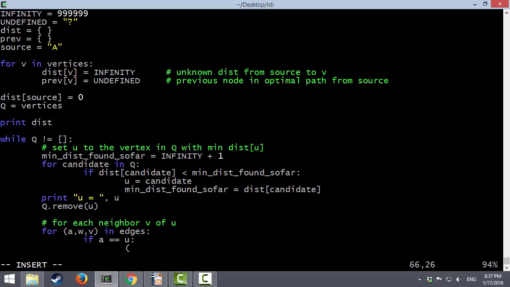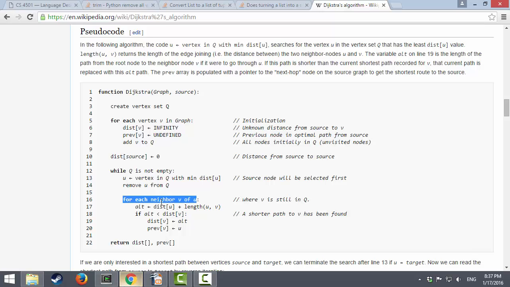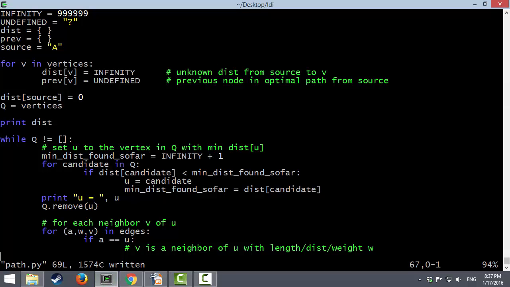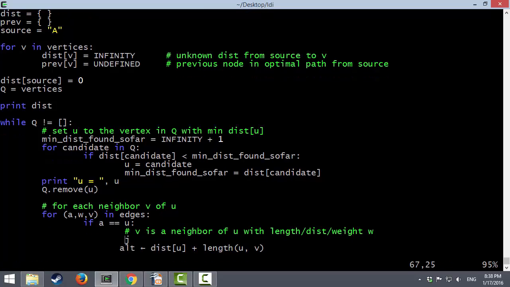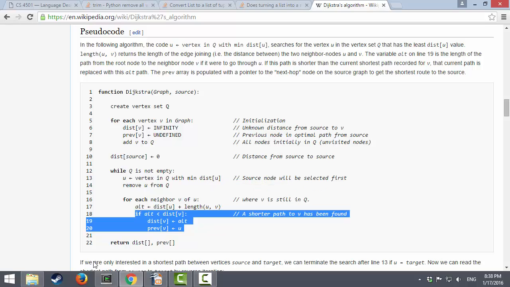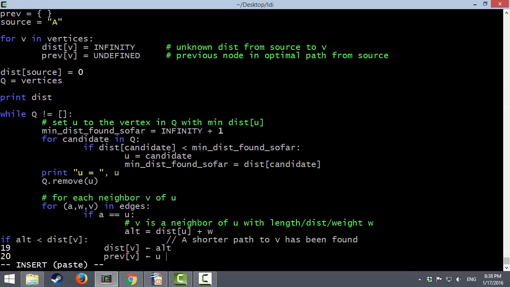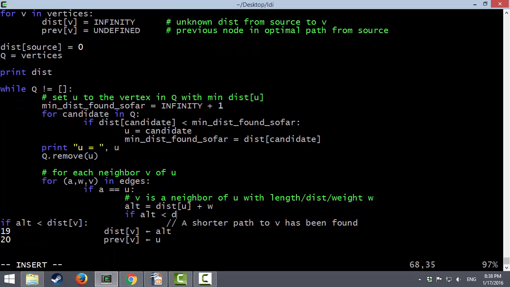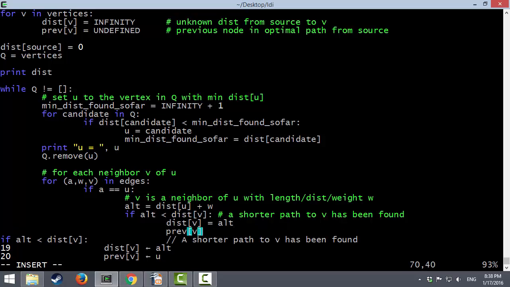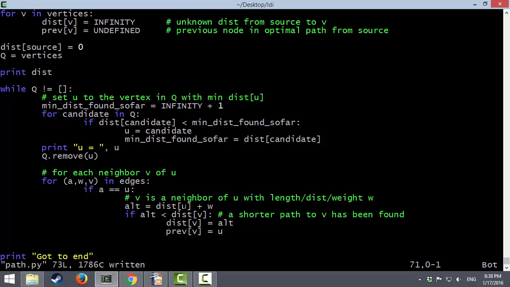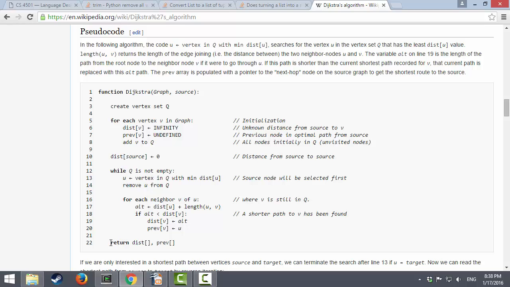All right. So U is a neighbor of V, is a neighbor of U, with length, distance, weight, W. All right, so they say do some math. Alt gets dist of U plus the length between U and V, which we just said for us is called W, the weight. And then there's some sort of little check here. If alt is less than the distance to V, a shorter path to V has been found, then distance to V gets alt and previous to V gets U. All right, that seems pretty good. Oh, and then they'd actually be done.